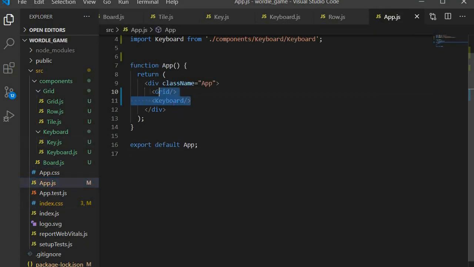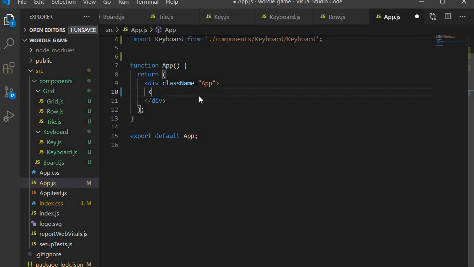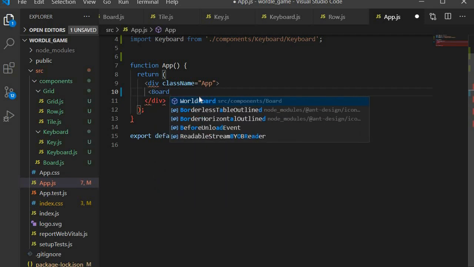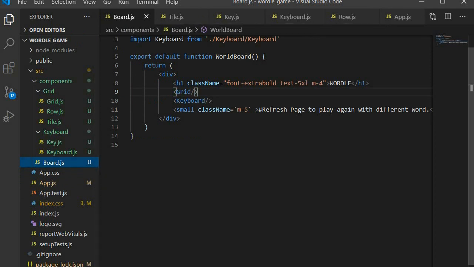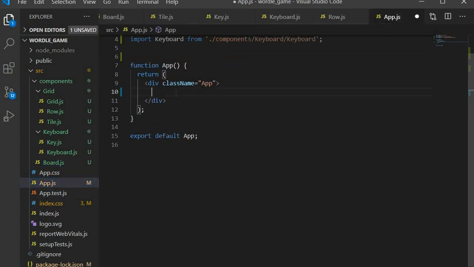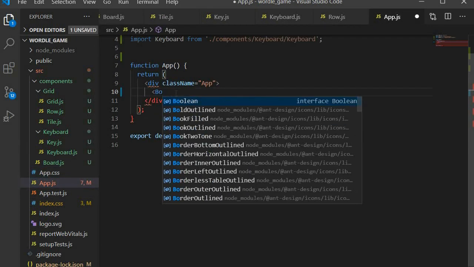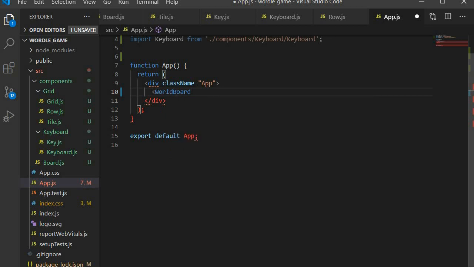And now we go to our app.js file, and instead of having these individual grid and keyboard components, we can just come over here and put in board. Now it's saying world board because remember, before we changed the file name, we had created a component over here. So that is why it's detecting that. Let me just fix that and then come back to our app.js and put in board over here. It's still saying world board for some reason.